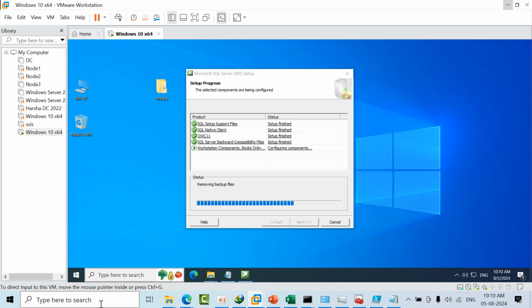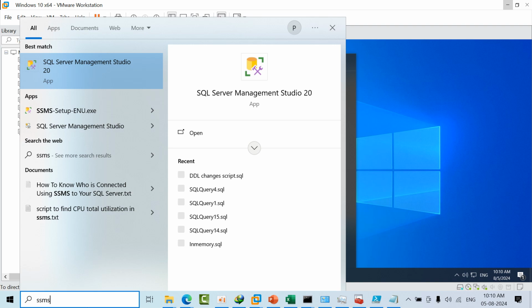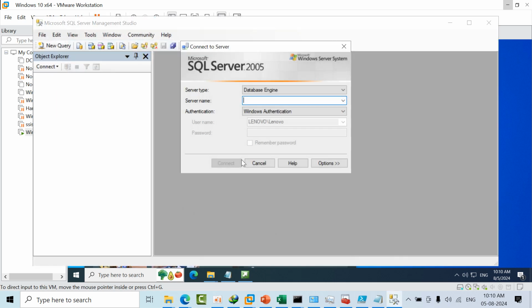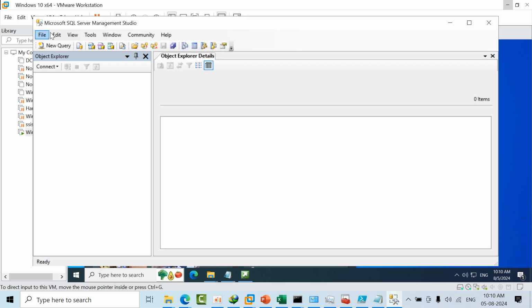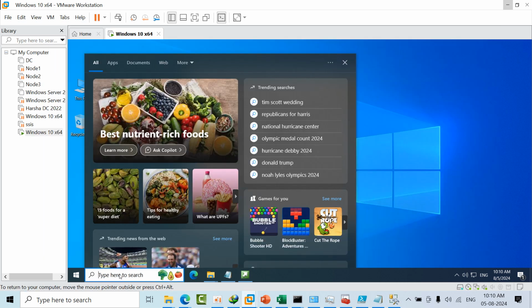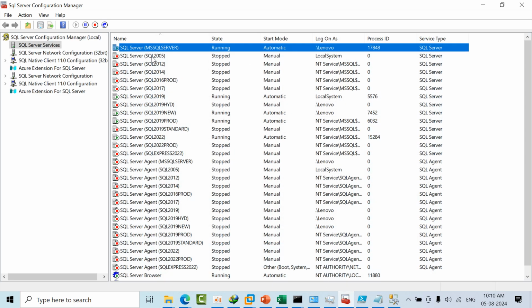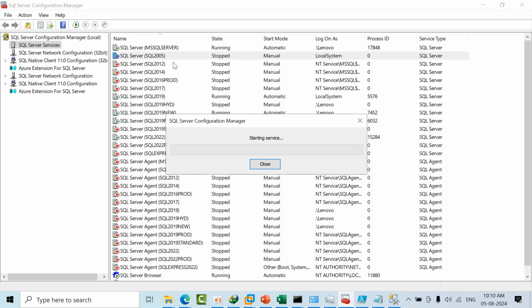Sir, meanwhile, I will try to show here. This is how the old SSMS looks like. Are you able to see my screen? Whatever SSMS you are seeing is from my laptop, not from the virtual machine. For the time being, I'm showing this. Now I will start SQL Server 2005, as the installation is still running.